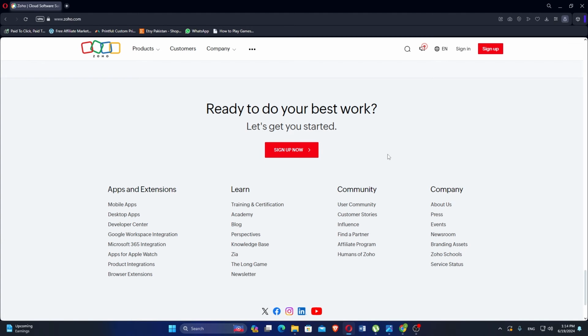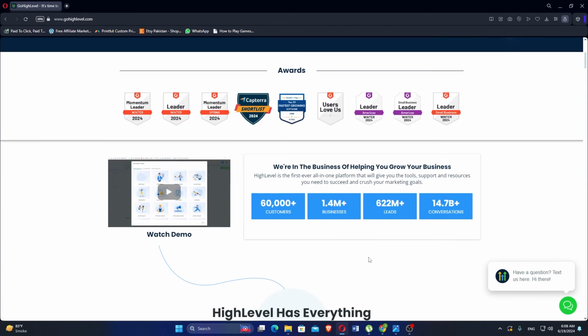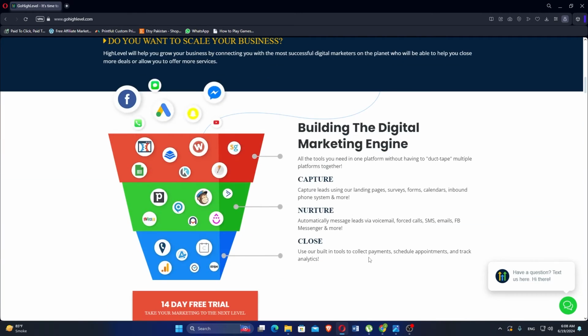Now let us discuss Gohighlevel. The HighLevel platform is everything that marketers need to manage their leads, websites, funnels, calendars, and many other services that are needed to maintain a customer. The CRM and mobile app allow you to charge more than you previously were by offering a platform access fee to your clients.